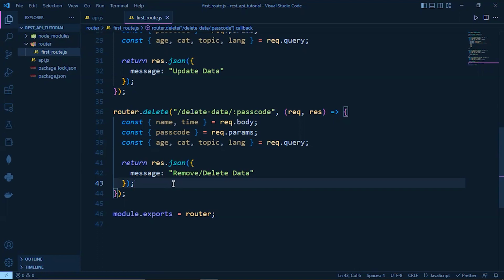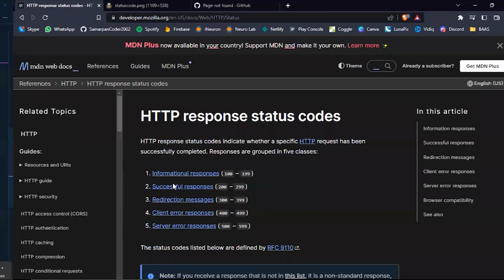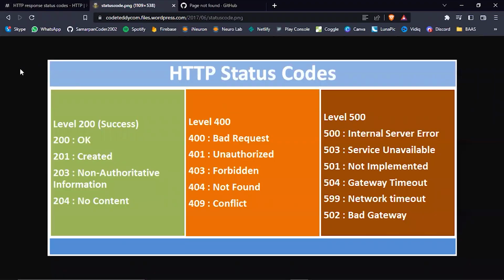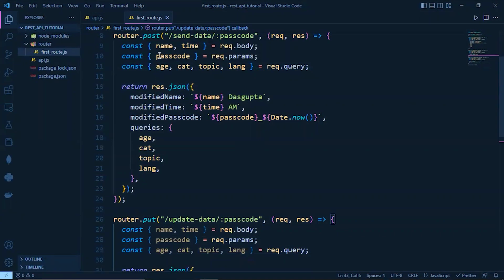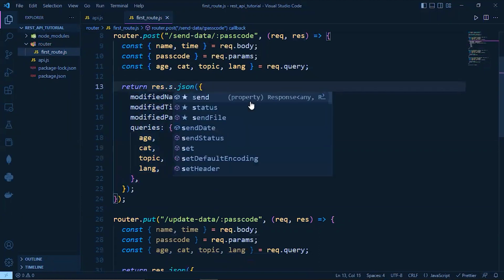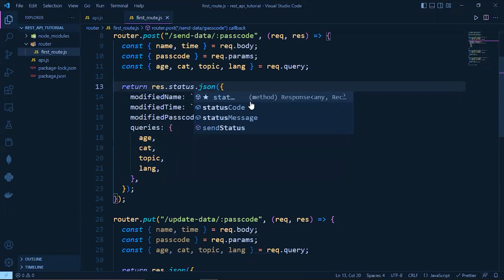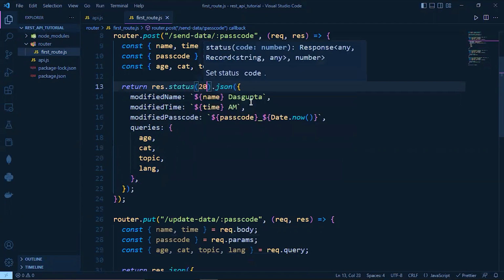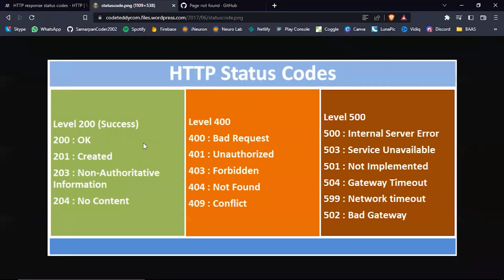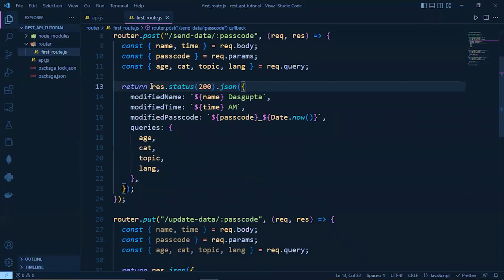If you want to know how many status codes there are, you can see that picture. Here you can see 200 means success: when all processing is done successfully, we can write 200. I will show you how to write the status code. If all the data is coming here, we can write that the status code is 200. What is 200? It means all the data was processed successfully.